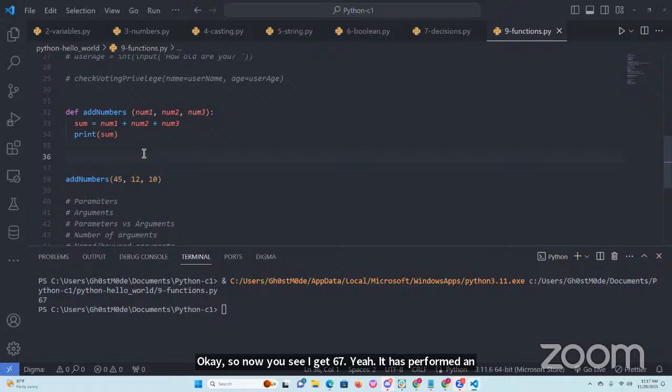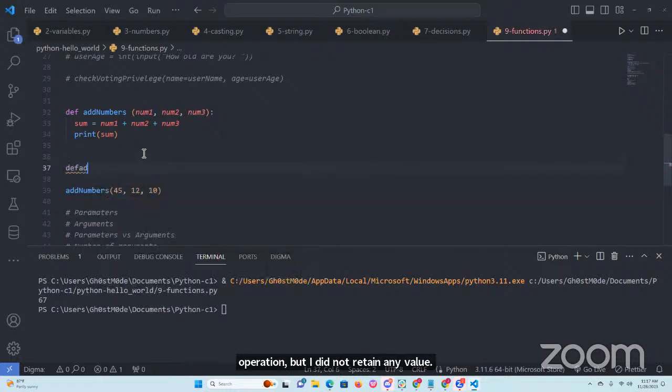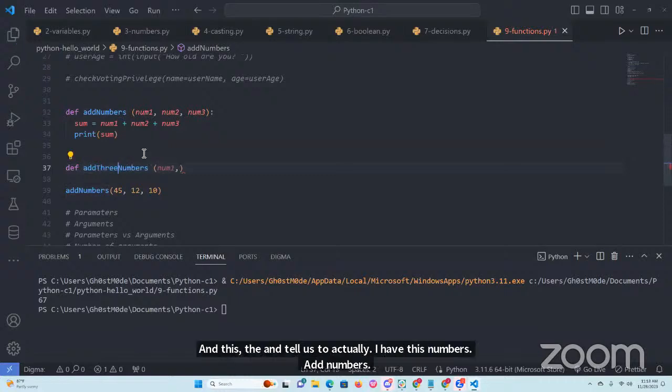We can actually modify this function, add numbers, and tell it to actually add these numbers. Let's make this add 3 numbers, like this.